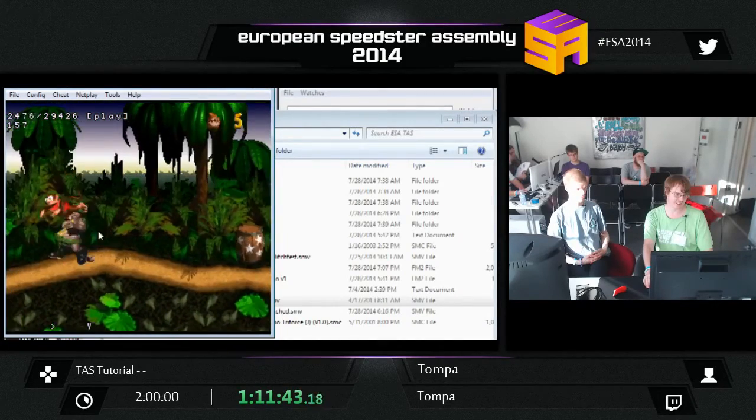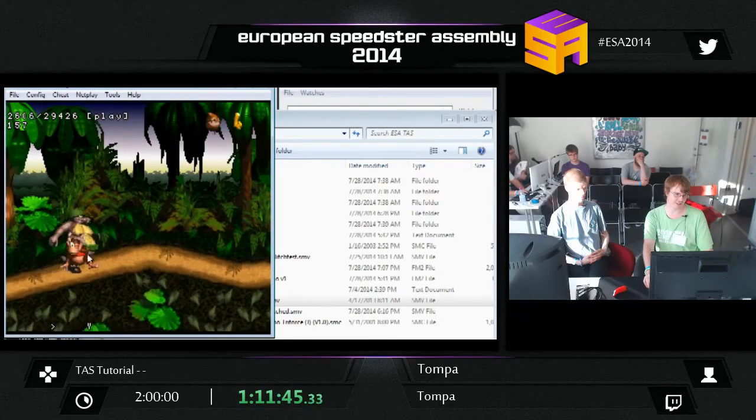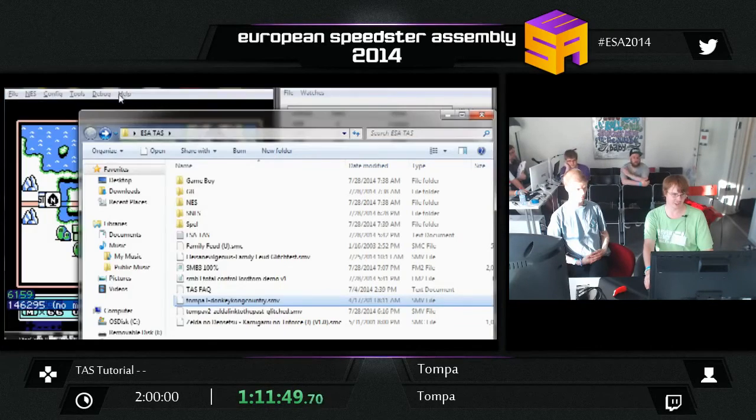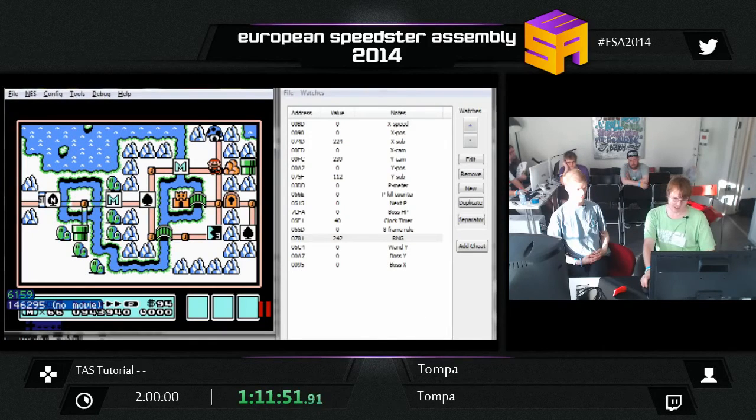Right now they run desynced, so even though I'm making input, the game doesn't do what it's supposed to. Oh, whatever. Check for possible errors.